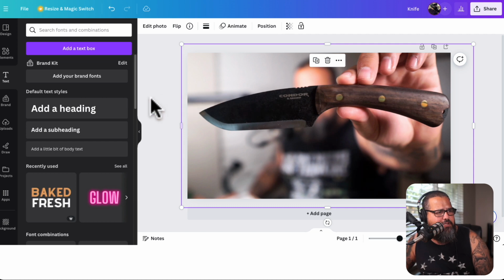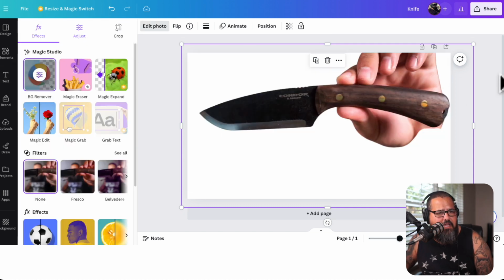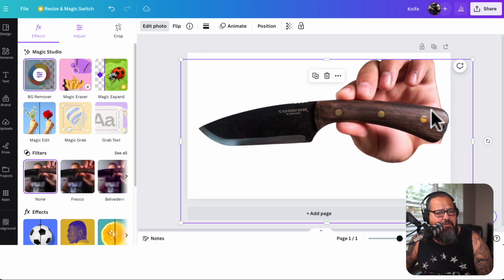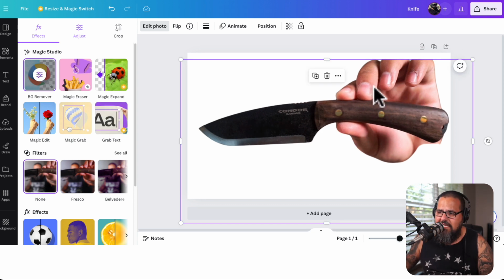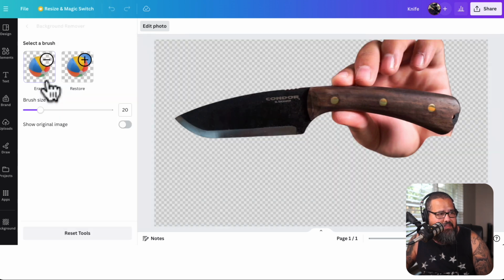So I'm going to click on the picture. I'm going to click edit here on the picture. I'm going to click here BG remover. And as you can see, it kind of removed that out of the way. Now, obviously, I got my hand right here. If you don't want that, you can simply go ahead and click there again.